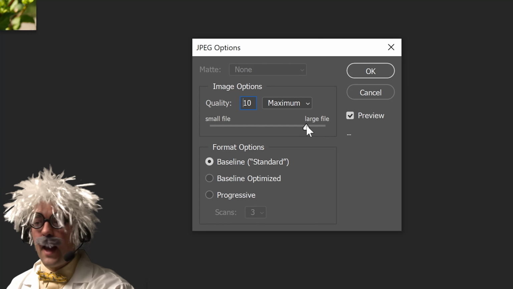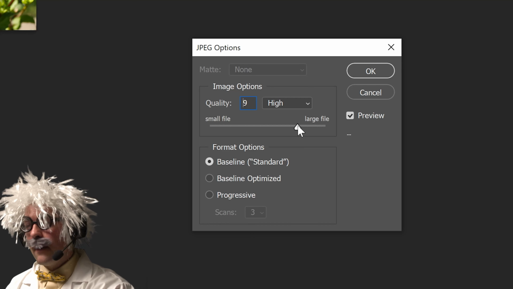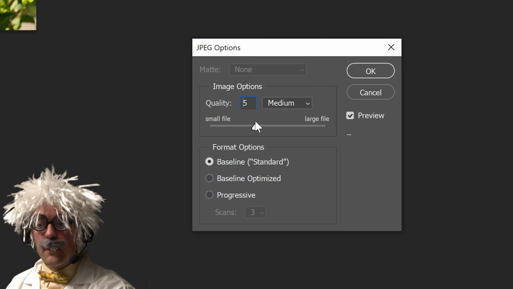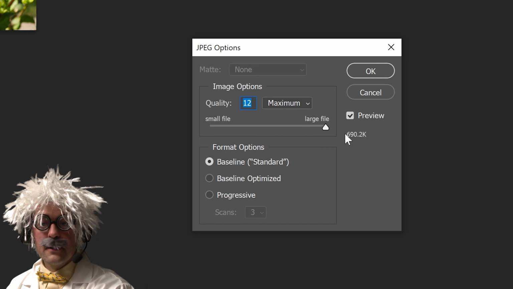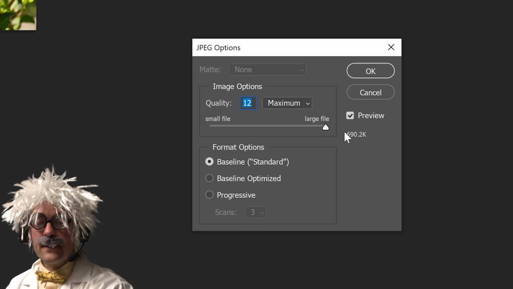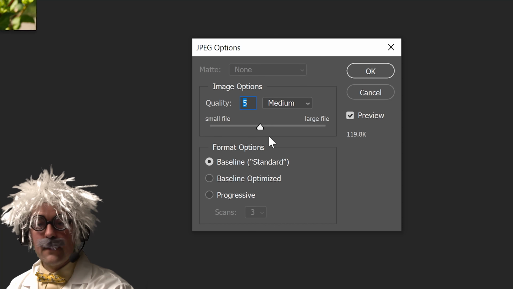11, 12 is fine. High quality, bigger file size. Now, if you're going to put something on the web or internet file or email, I might put it somewhere in the middle. You'd be surprised, right about 5, you can tell here 119 kilobytes, instead of at full size, it would be 690 kilobytes. So we're talking like 5 to 6 times smaller resolution just by going to 5.